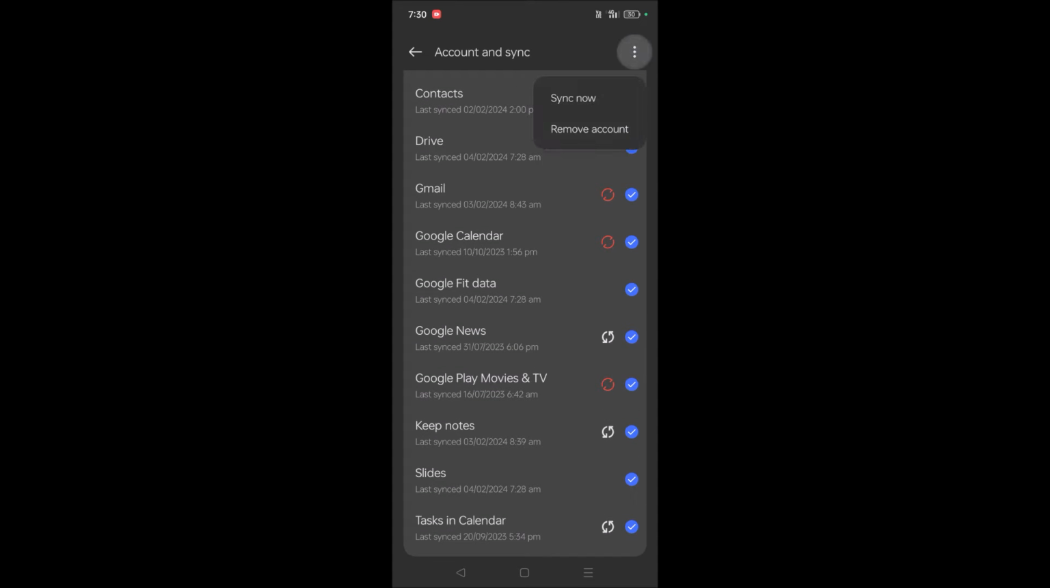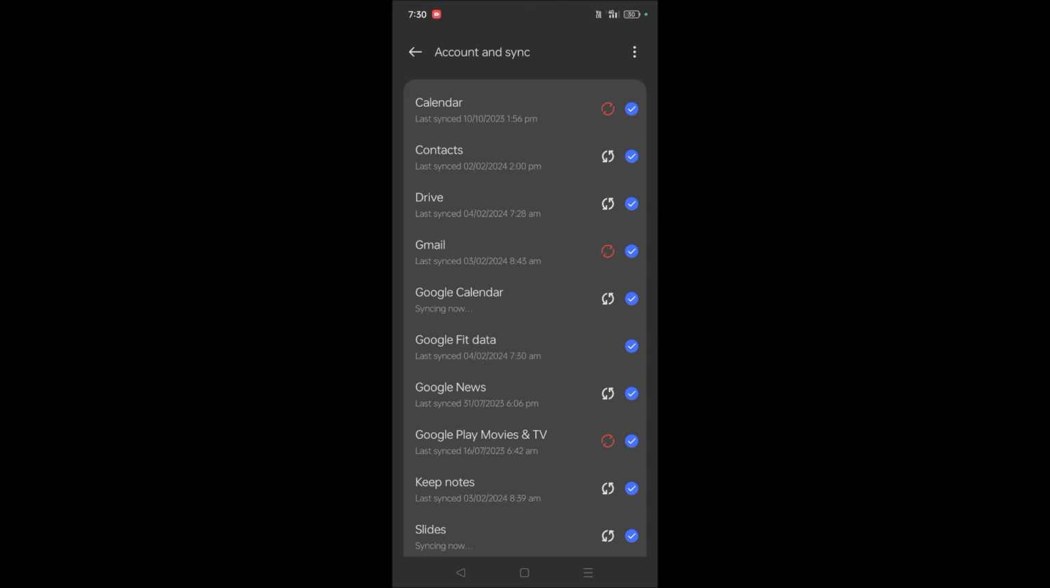What you need to do is click on these three dots and click on Sync now, so that you are manually taking the action of syncing. See here, syncing now. Once this problem is resolved, then you'll be able to use the Google products fine like before.